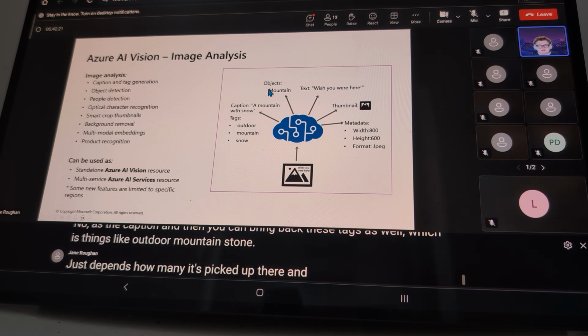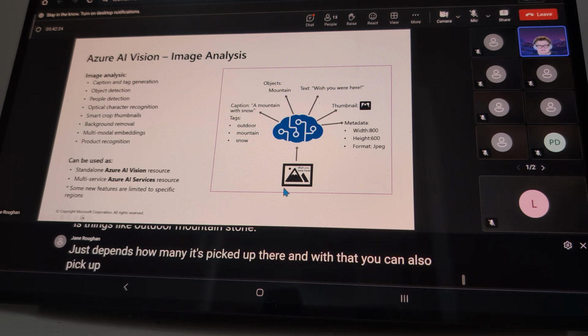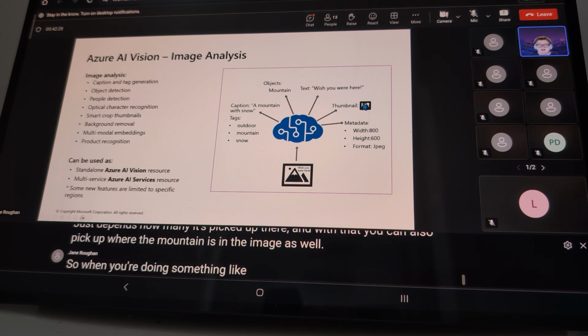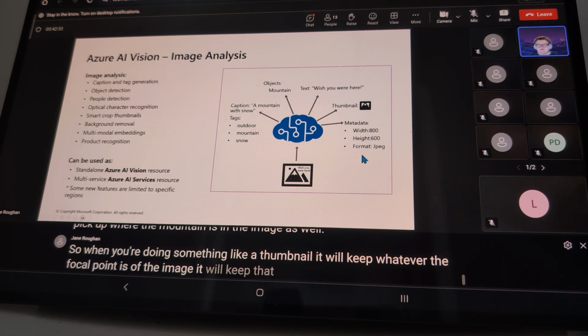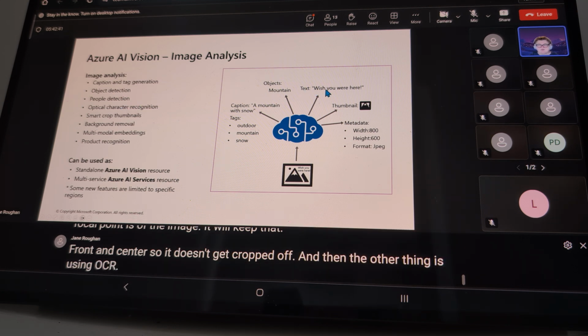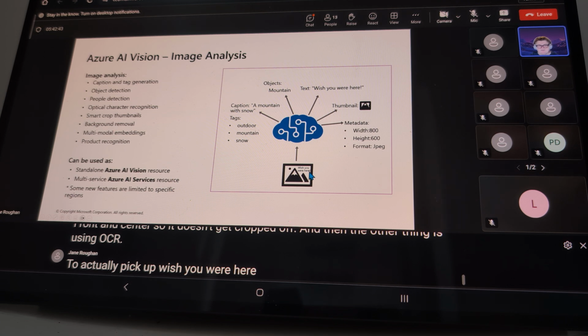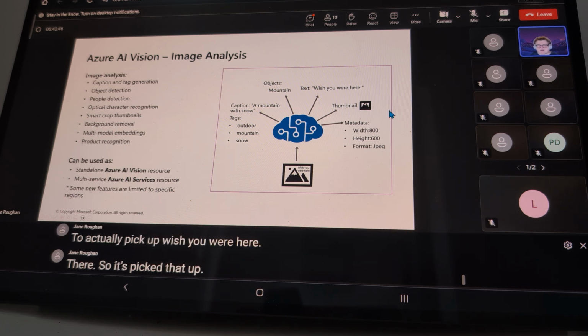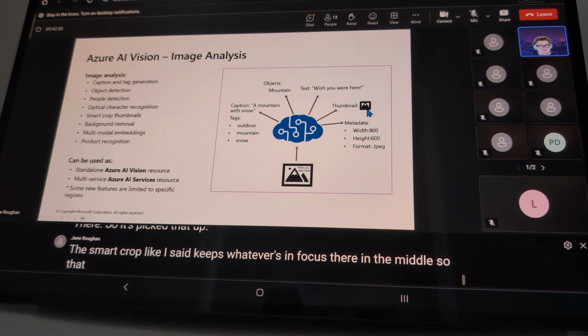And with that, you can also pick up where the mountain is in the image as well. So when you're doing something like a thumbnail, it will keep whatever the focal point is of the image, it will keep that front and center so it doesn't get cropped off. And then the other thing is using OCR to actually pick up "wish you were here" there. So it's picked that up. The smart crop, like I said, keeps whatever's in focus there in the middle so that it doesn't do a bad job of cropping it to make it smaller for your other needs.